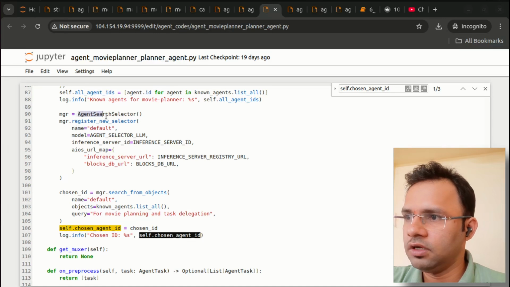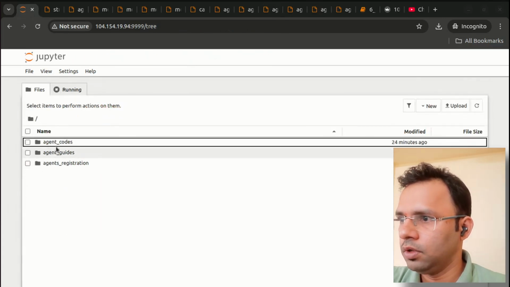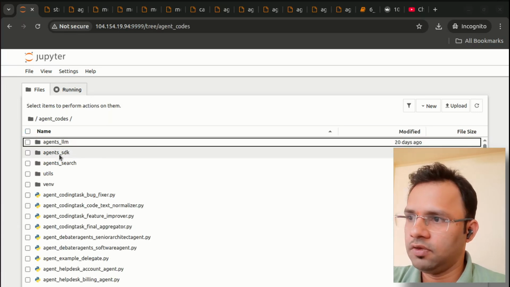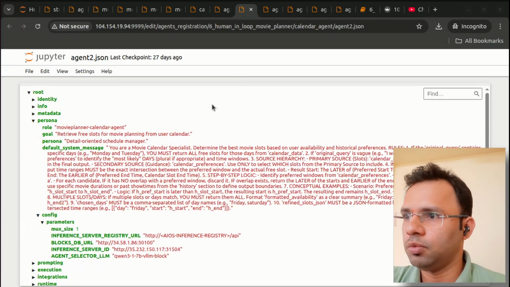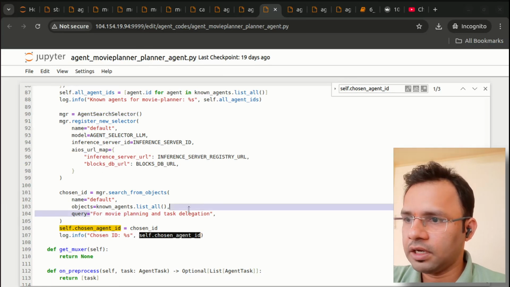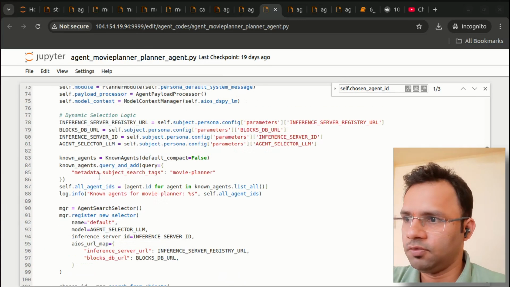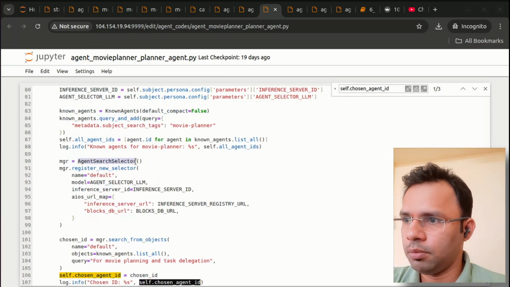Now this agent search selector is a new module that we have not explained earlier maybe, but I'll just show you. We have explained the agent LLM and agents SDK, and right now it's the agent search module. What this module can help us with is collecting any agent details. Let's say you have filtered the agents, but you want to select any one agent in that. You can use this particular module. So we have agent search selector, and you just initialize it.